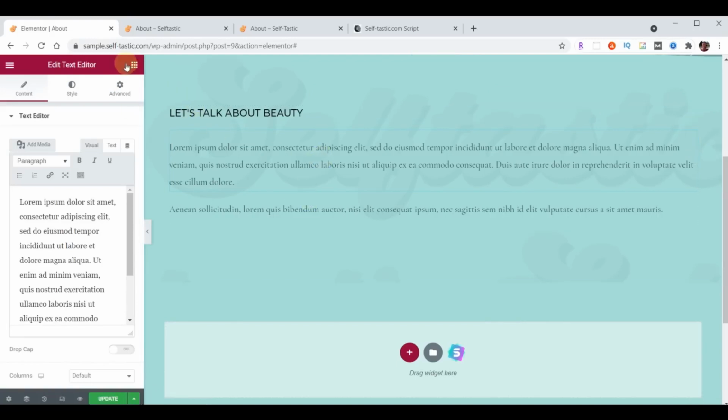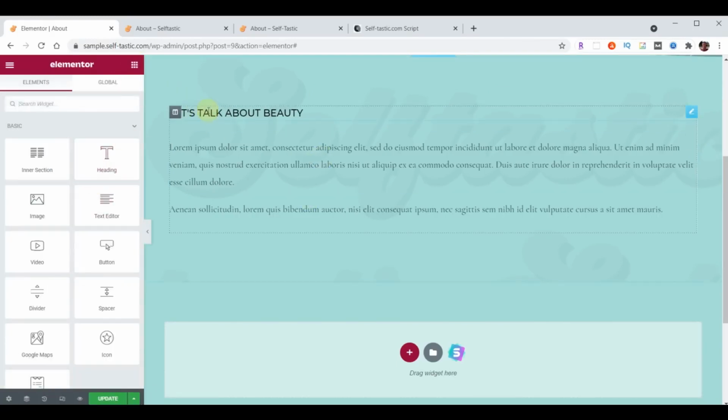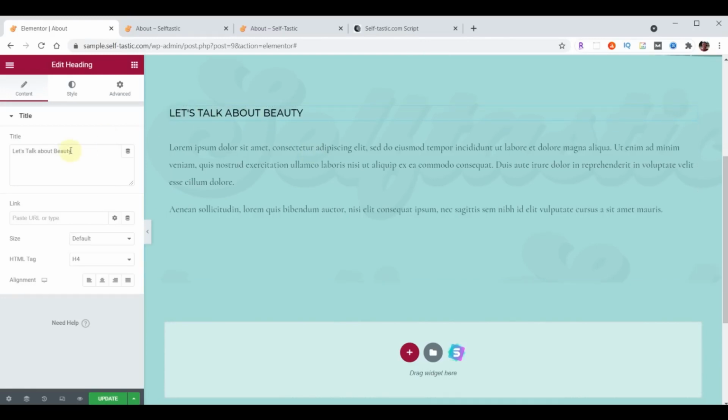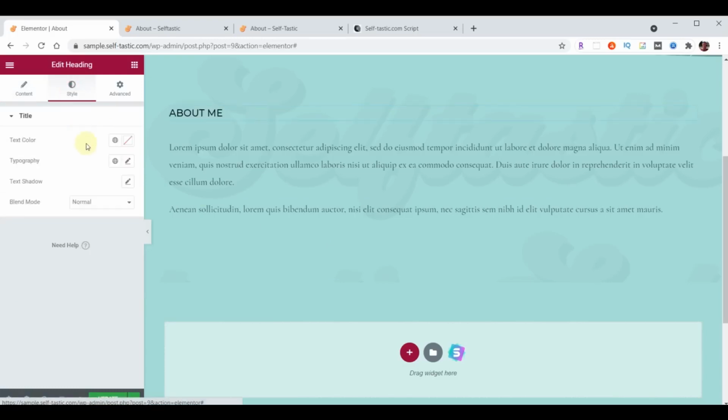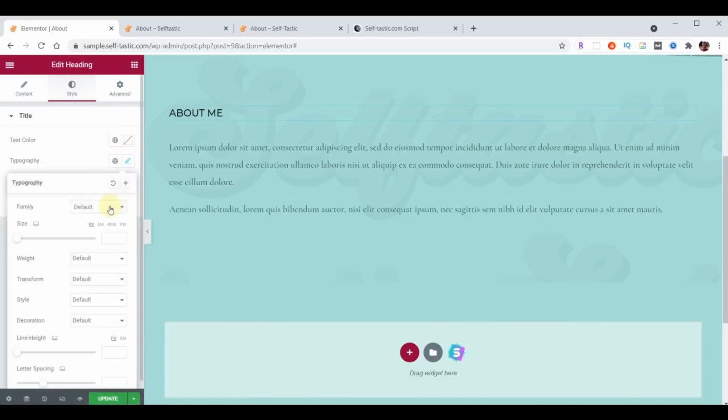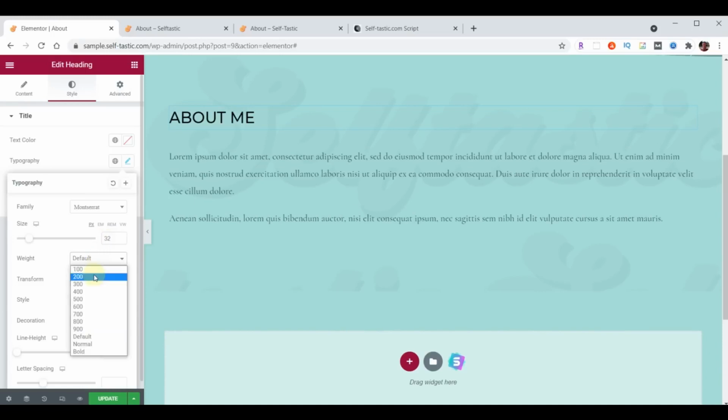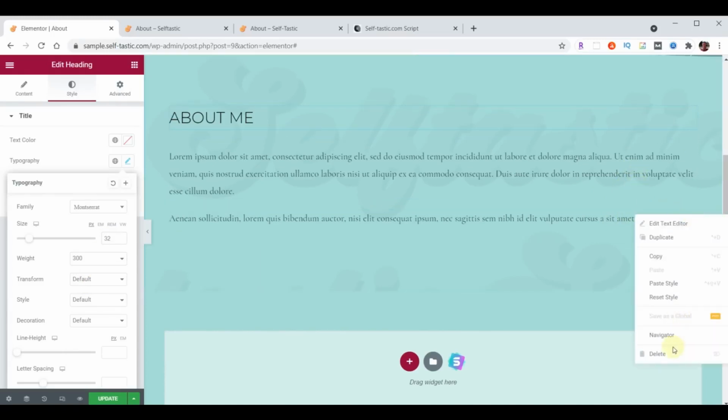Now alternatively, you could come over here and you could have dragged a heading over and you could drag the text editor over it as well. So we'll select the heading and we want that to say About Me. And we want to go to Style. We're going to set the typography. The font will be Montserrat, 32, a weight of 300. Now we actually have two of these. We only need one. I'll delete that one.